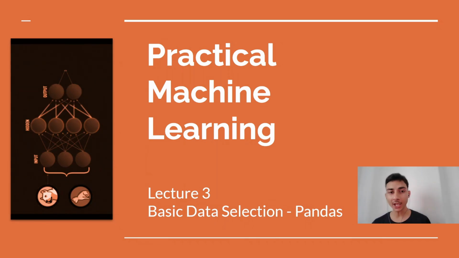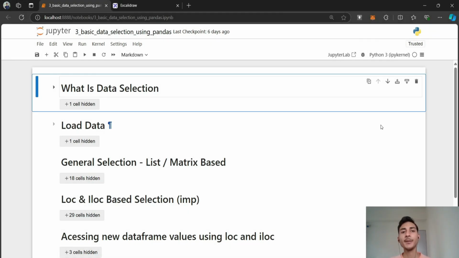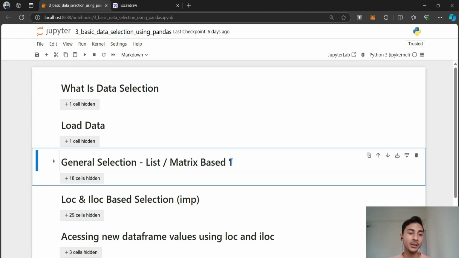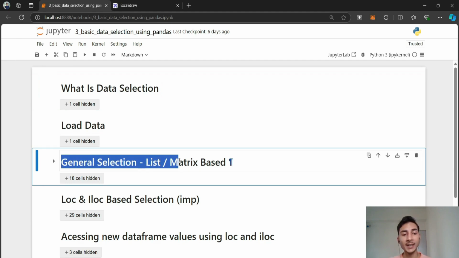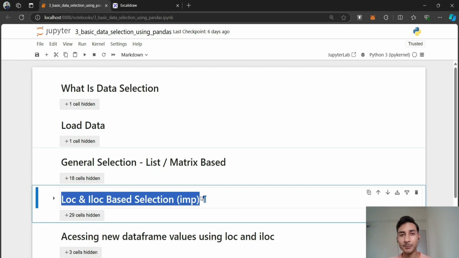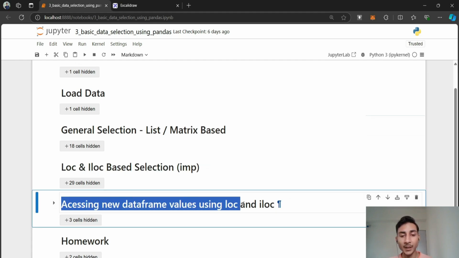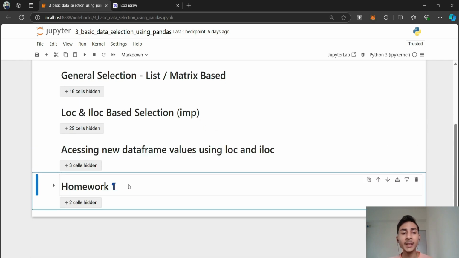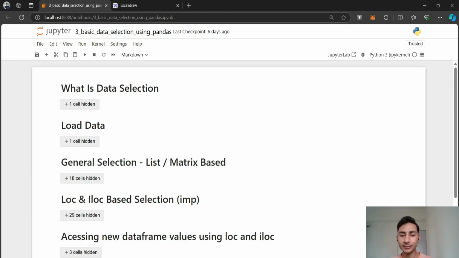So let's look at today's agenda. Today we will start with what is data selection. Then we will load our data. We will then look at different ways in which we can directly select our data, which is general based selection. And after that, we will look at method based selection, which is loc and iloc based selection. It is pretty important for a data scientist to know this because it will help you a lot later on. After that, we will look at a specific way to use loc and iloc, accessing new data frame values using loc and iloc. And finally, I will be giving you some homework for later practices. So let's start today's session.